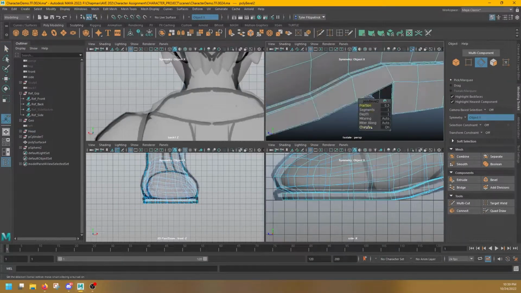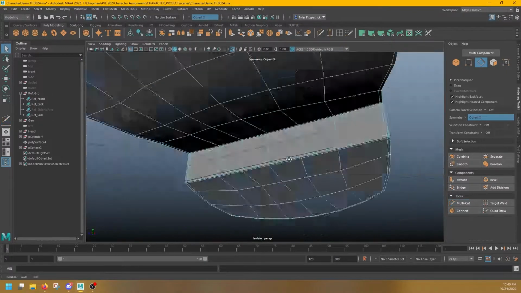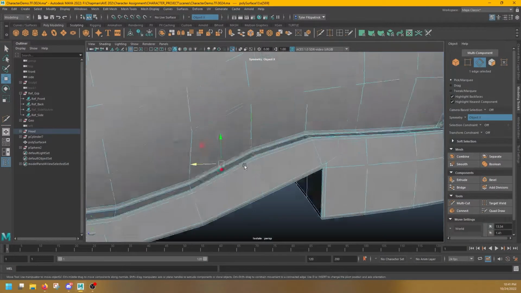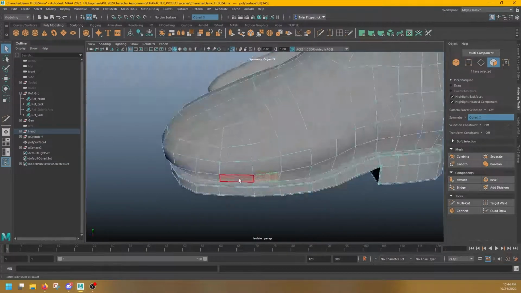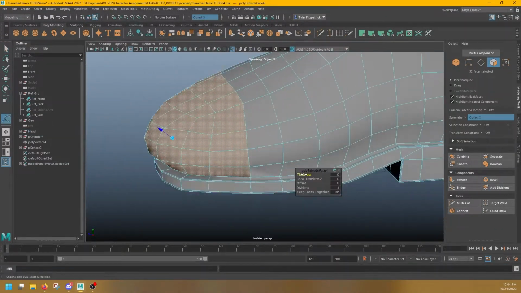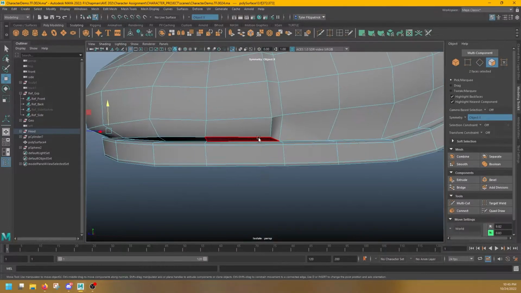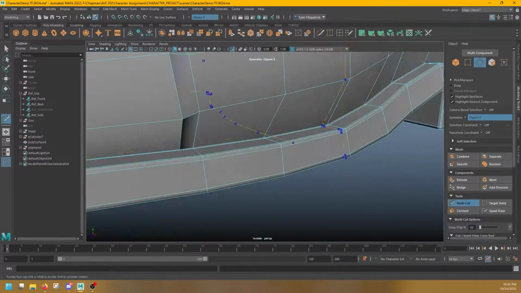Here I start adding more geometry close to the edges as well, just to make sure they don't collapse in on themselves. And then I go through here and repeat a lot of the same steps as I extrude out this steel toe.